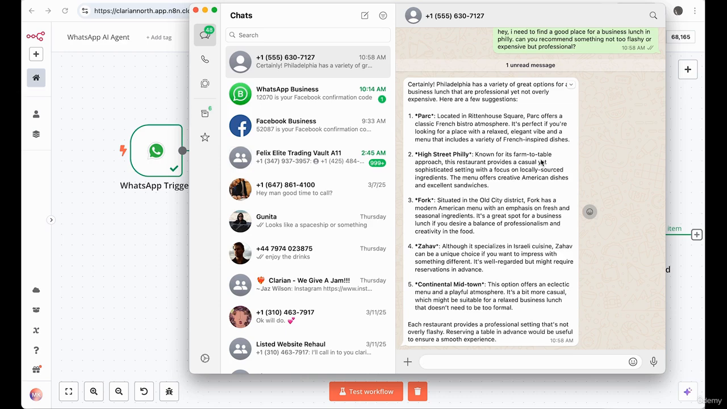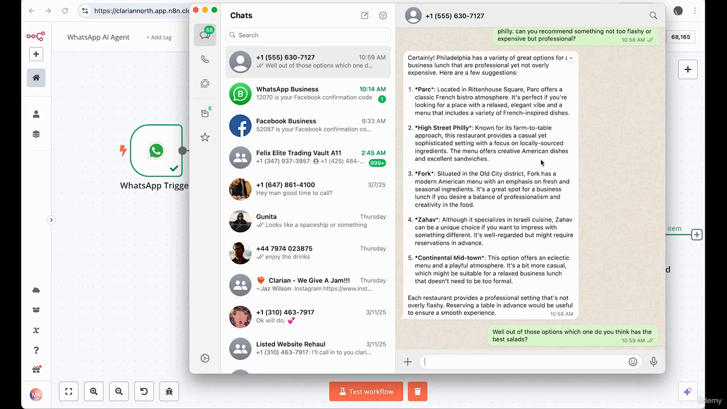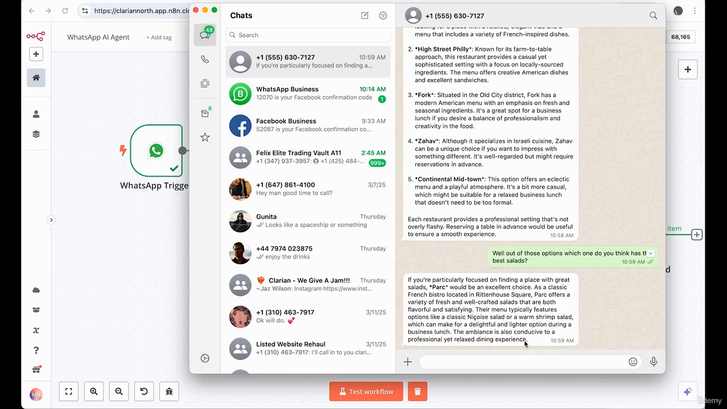So I don't have to be specific anymore. I can say, well, out of those options, which one do you think has the best salads? Because we know that our business potential clients love salad. And look, when I hit enter from my phone, it just pops up on desktop. It's synced up. And now we just have to wait. Look how fast that is. That isn't ChatGPT 4 Mini, that's ChatGPT 4. So if you're particularly focused on finding a place with great salads, Park would be an excellent choice.